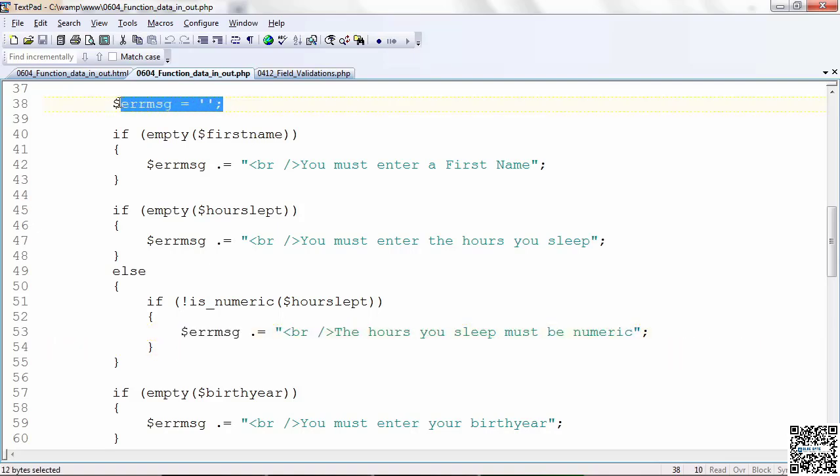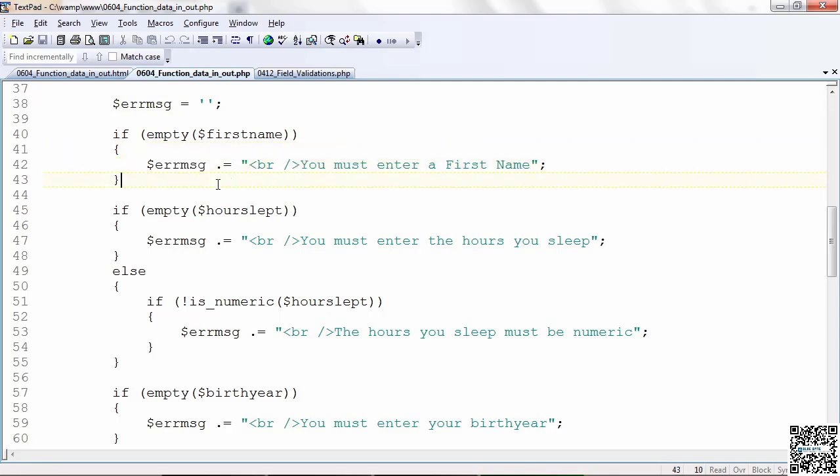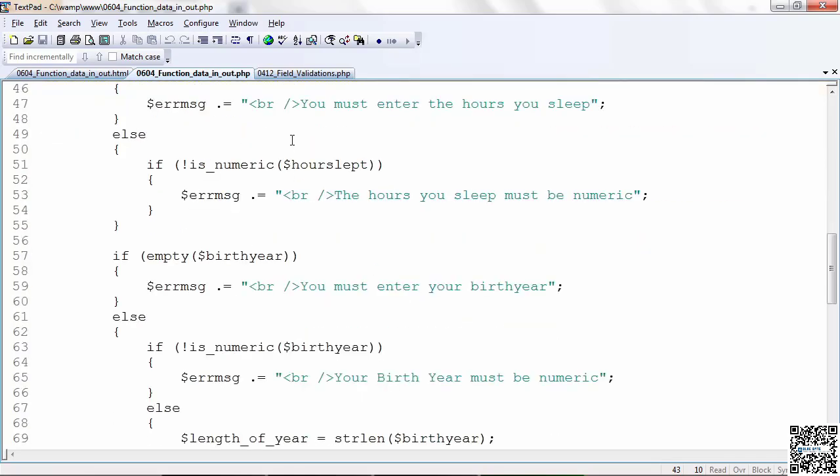And that's why I did this, by the way. At the very top, I initialized error message to be an empty string, because I knew I wanted to do this. If I started saying append this text to what is already there, and there's nothing there, I'm going to get an error. So these things look familiar. We did some validations before, didn't we?